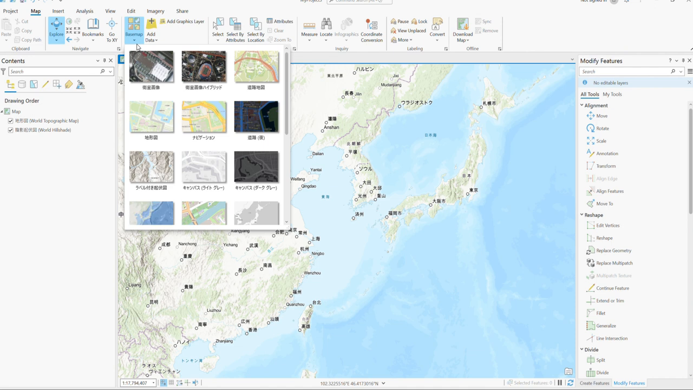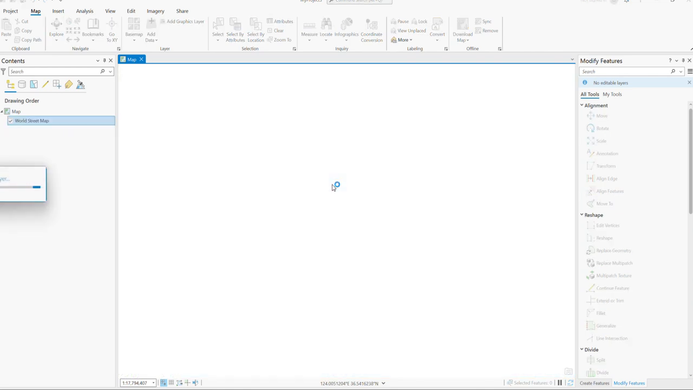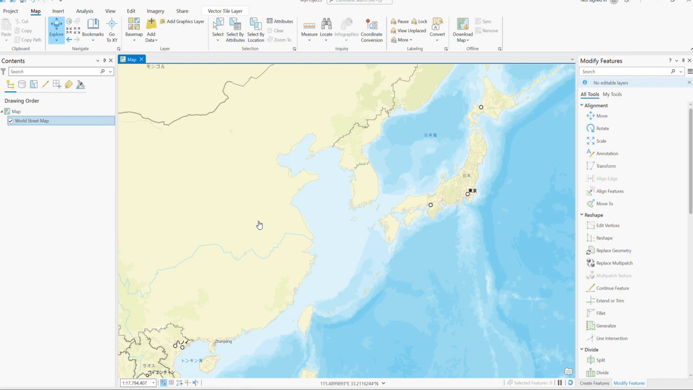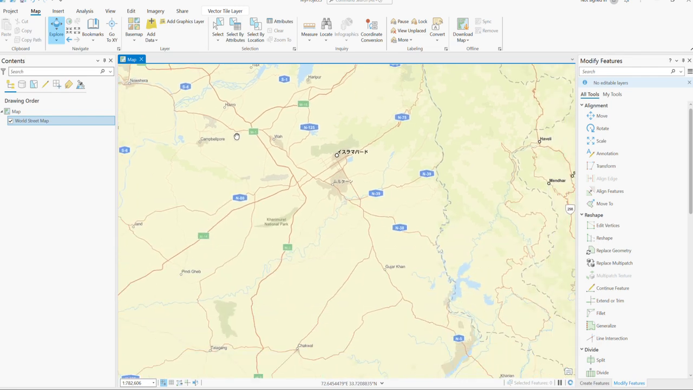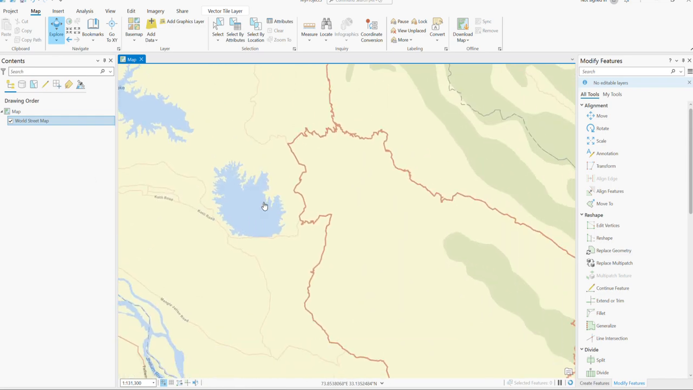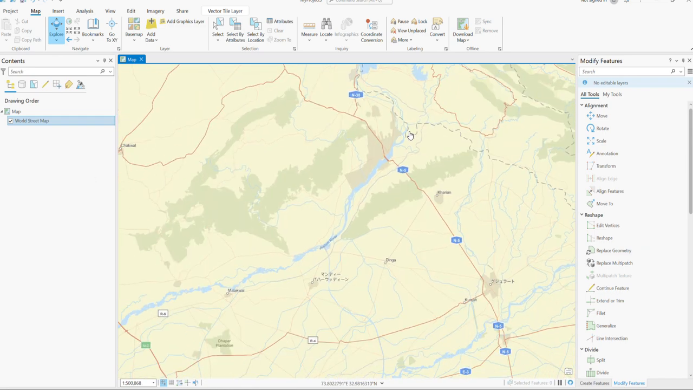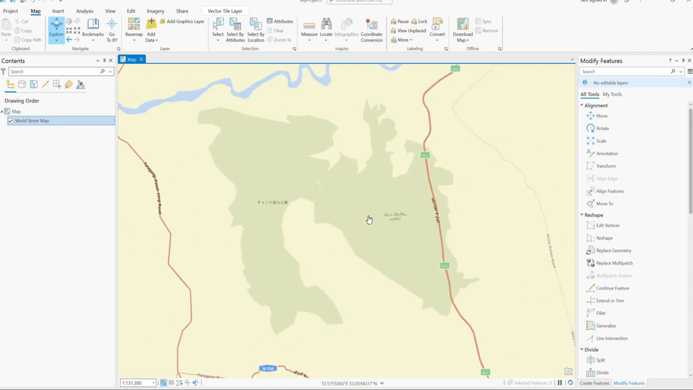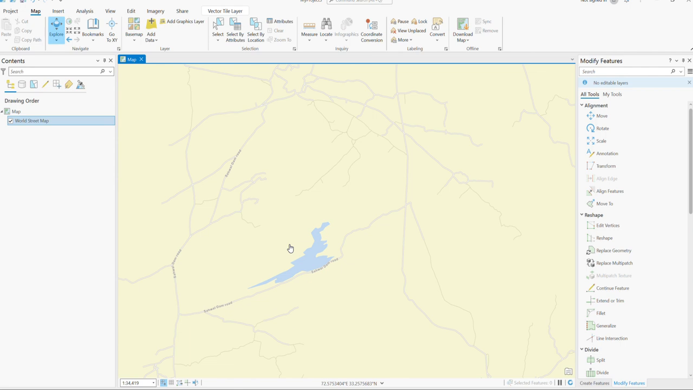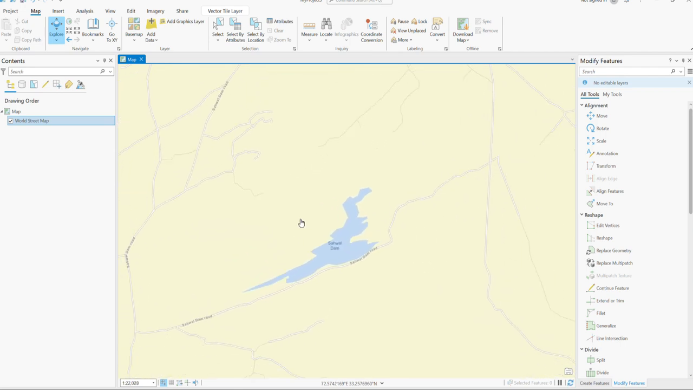For example, if I go to the street map, it will take a little bit. If I zoom in like this, any area you can choose, but I choose this area to show for practice purposes. Firstly, we create a shapefile.